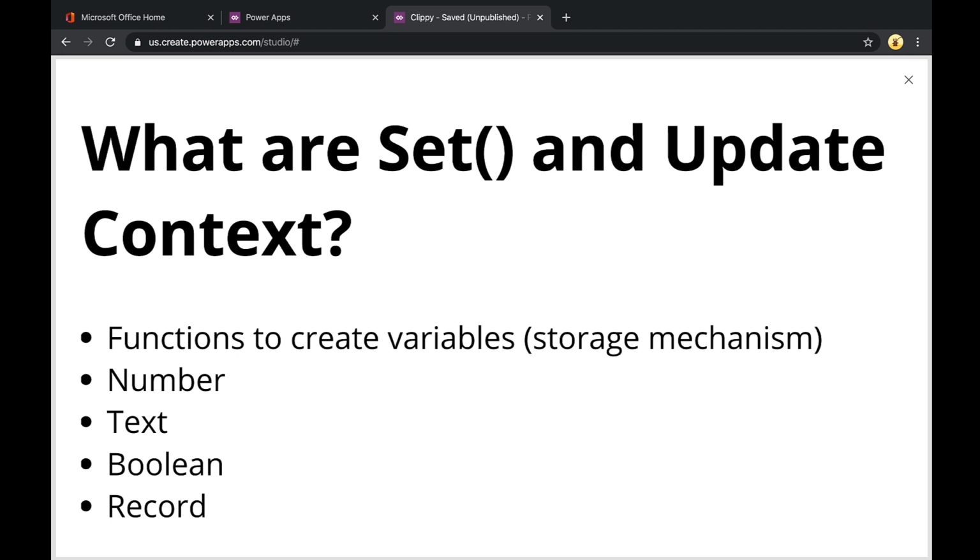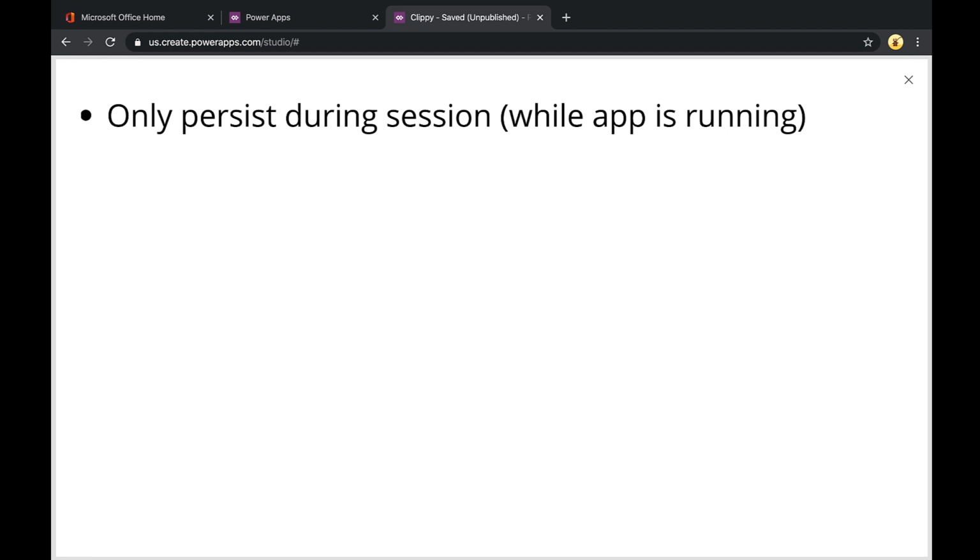So both the Set and UpdateContext functions in Power Apps enable you to create different types of variables. For both of these functions, you can create variables which store number, text, Boolean, and record values. While these variables let you store data, the data stored in them only persists during the session, so while the app is running. This is data that you'd want to use temporarily in your application before you actually go and patch it to your ultimate data source.